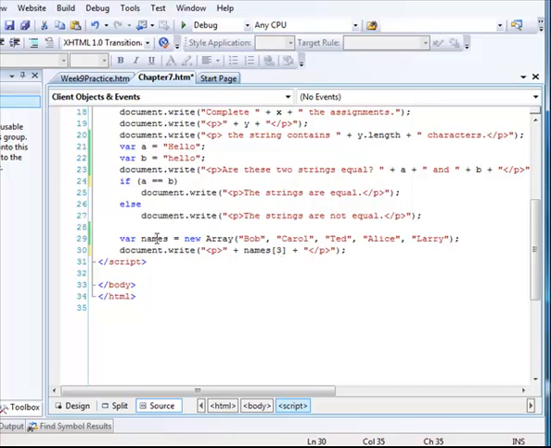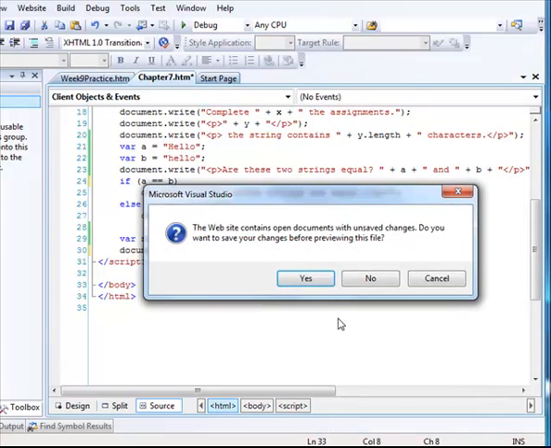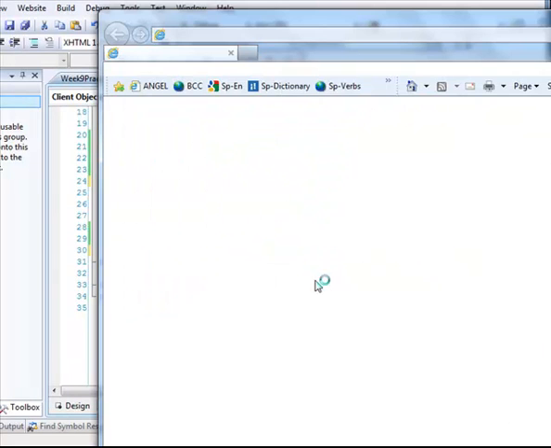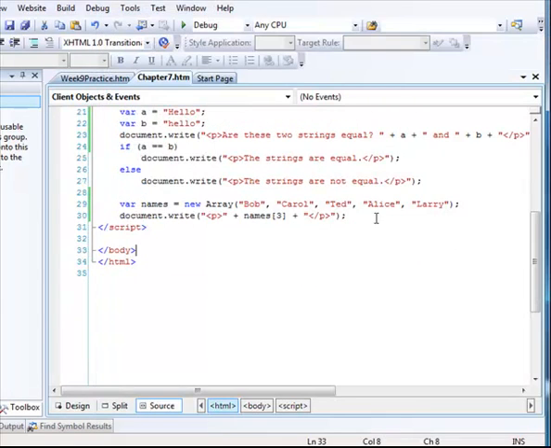So names is the array, and here we're displaying the array, and which one of the array elements do we want? Well, I want the third one, but is it really the third one? This would be the first, second, third. How come it's not going to display that one? Let's go ahead and take a look and see what it displays. View in the browser. Yes, save it, and when it comes up with the array, it displays Alice. Alice is not the third one. Here's the first, second, third. Alice is the fourth one.